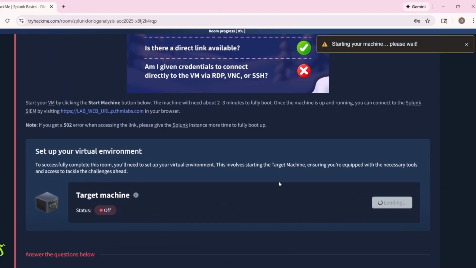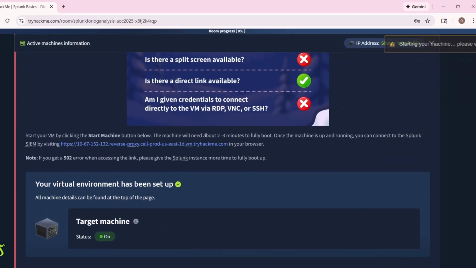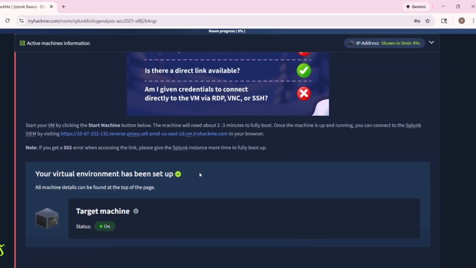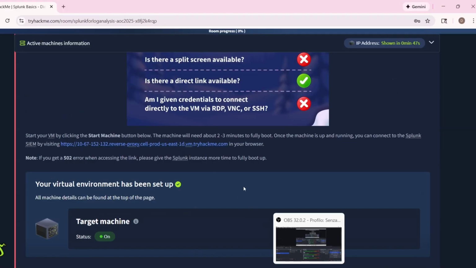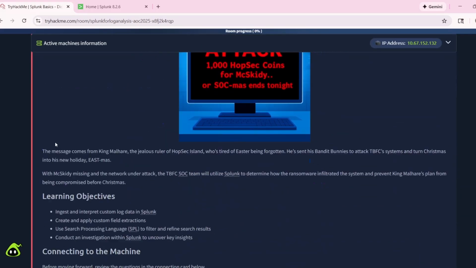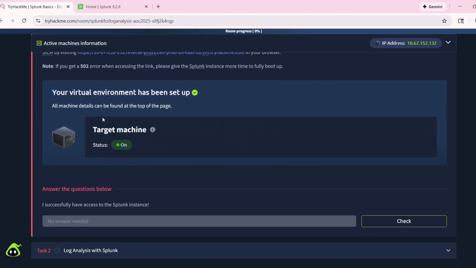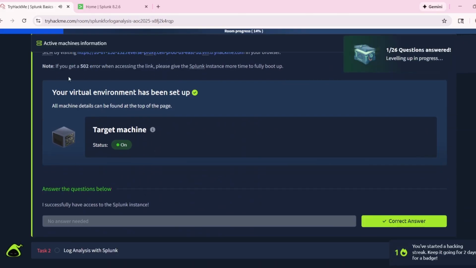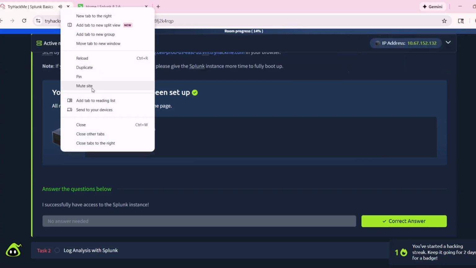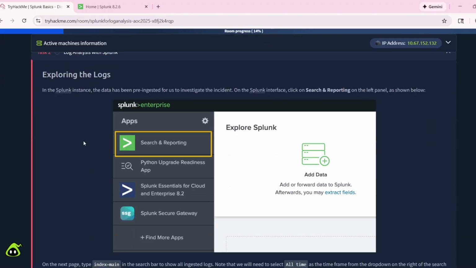I believe I need to start the machine. Alright, I need to wait 2 to 3 minutes for the machine, so we will see each other later. Okay, our Splunk environment is working. I've seen that the machine is medium level. I believe we are going to see some logs associated with an attack that happened, and I believe we can check this one.